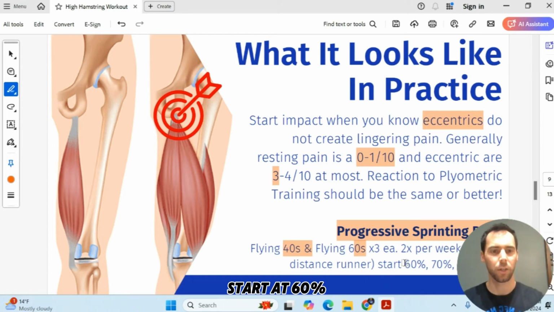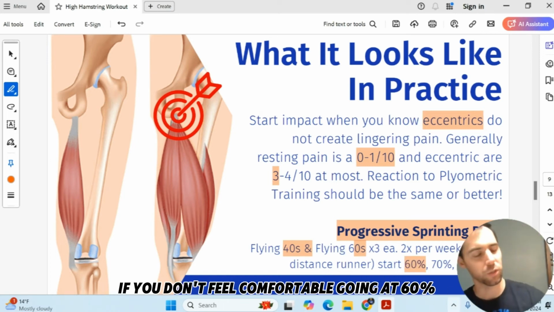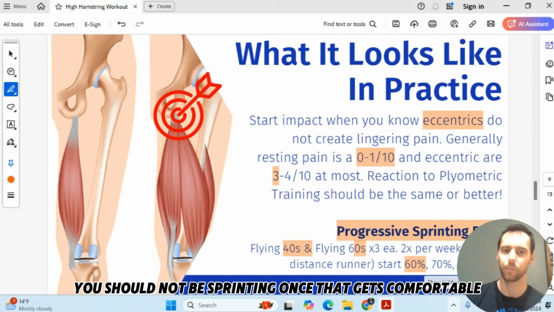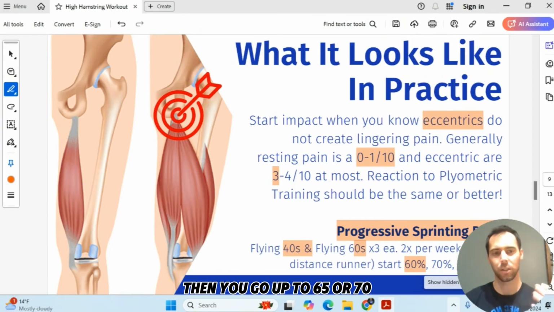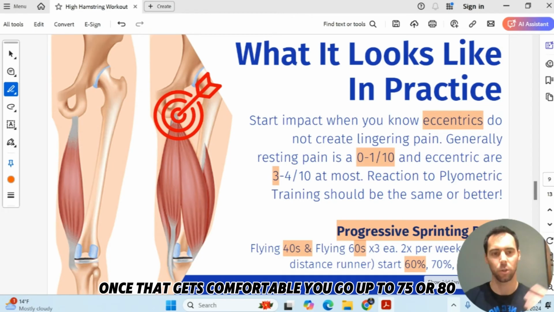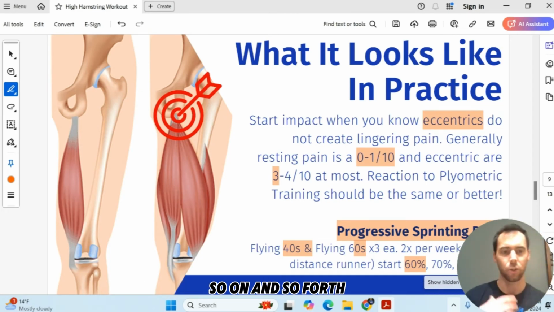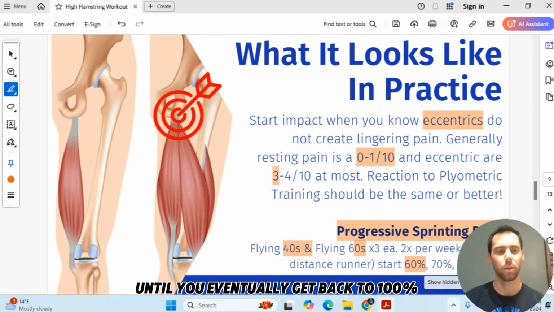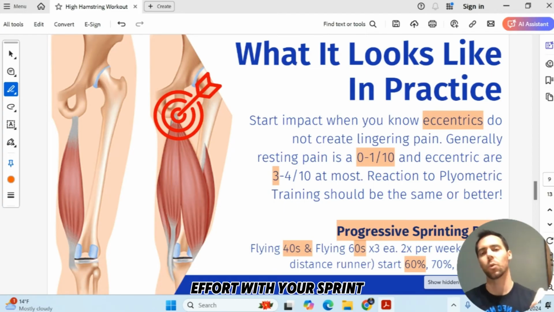Start at 60%. If you don't feel comfortable going at 60%, you should not be sprinting. Once that gets comfortable, then you go up to 65 or 70. Once that gets comfortable, you go up to 75 or 80. So on and so forth until you eventually get back to 100% effort with your sprint.